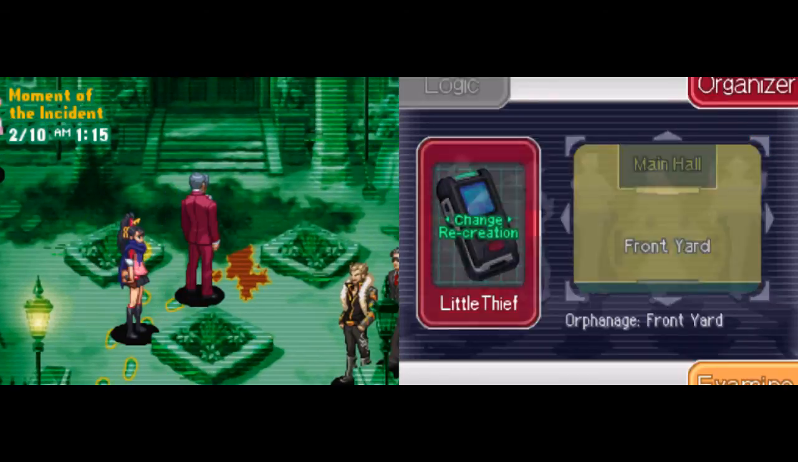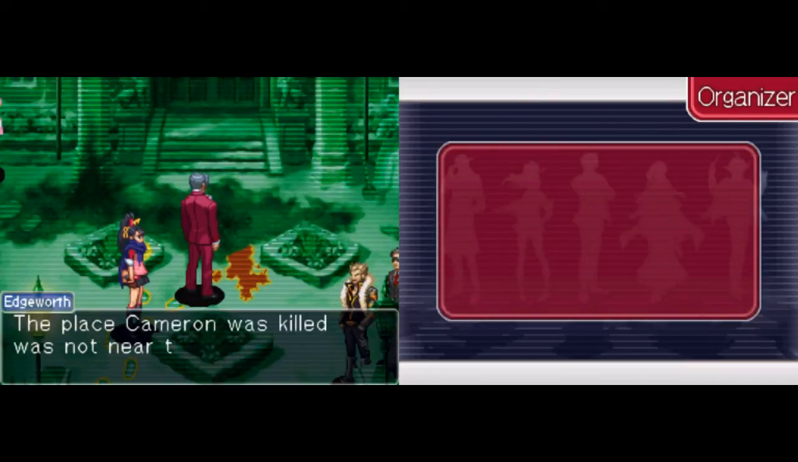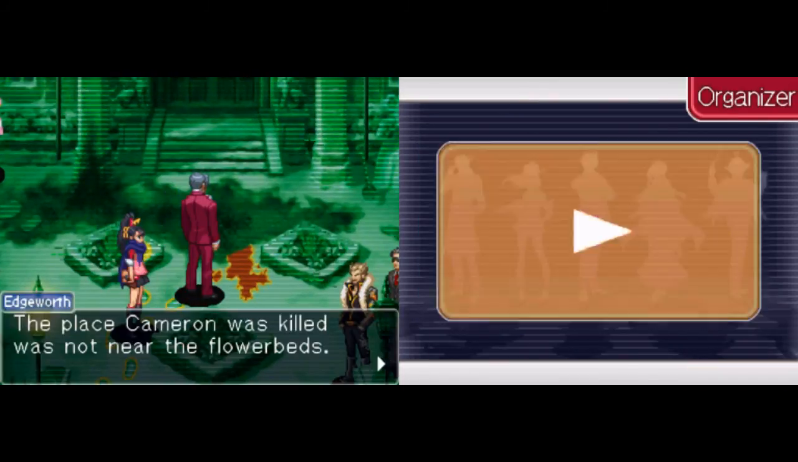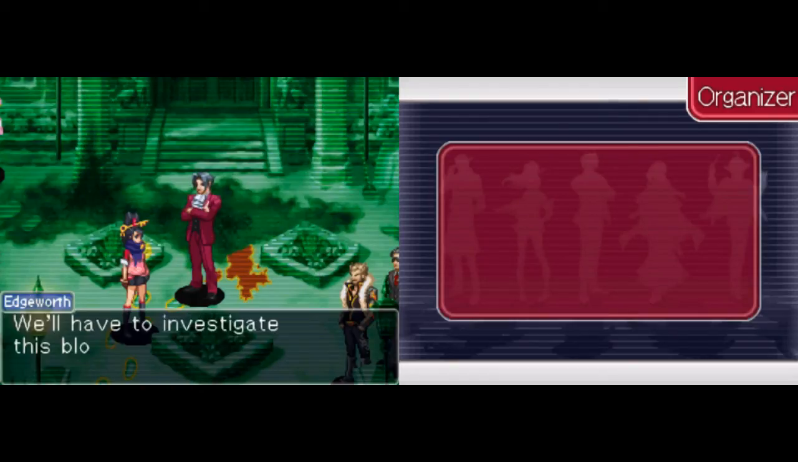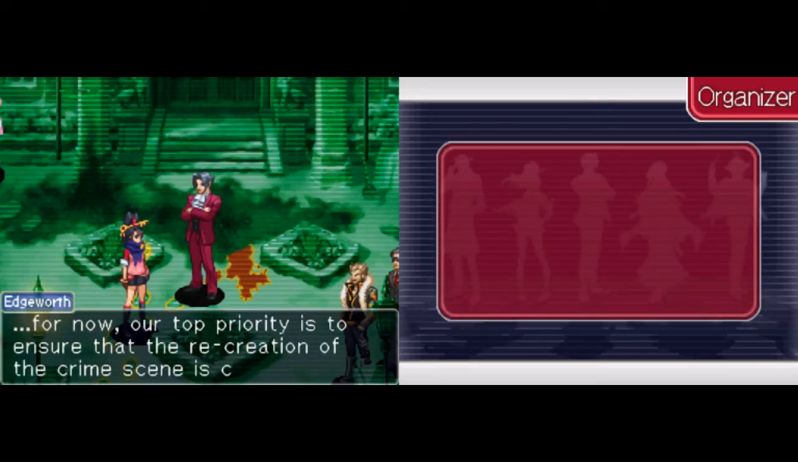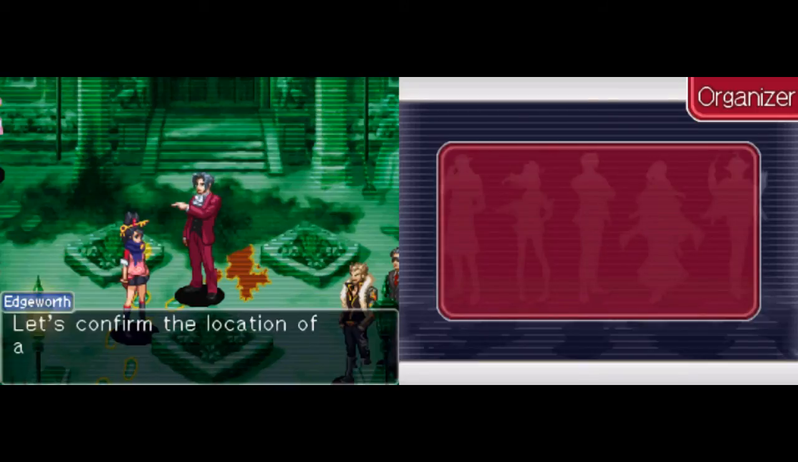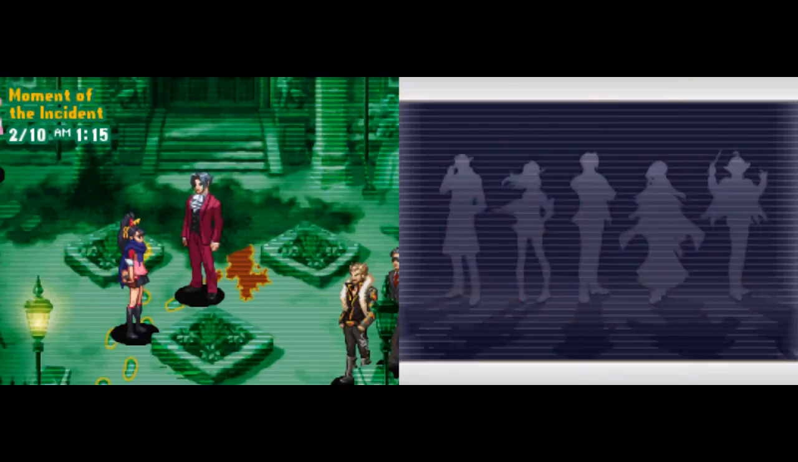Okay, let's first take a look at this. The place Cameron was killed was not near flower beds. So then, whose blood is this? We'll have to investigate this bloodstain in more detail later. However, for now, our top priority is to ensure that the recreation of our crime scene is complete. Let's confirm the location of all parties involved once again.